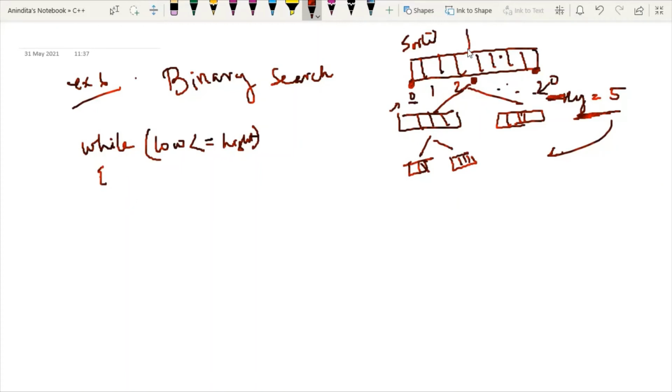Then it will try to find one mid position of this array. How to find the mid position? Low position plus high position divided by 2. So this is how we can find the middle index. Now if the middle index is found, then our intention is to find the key element either in the left side or in the right side so that we can identify it.